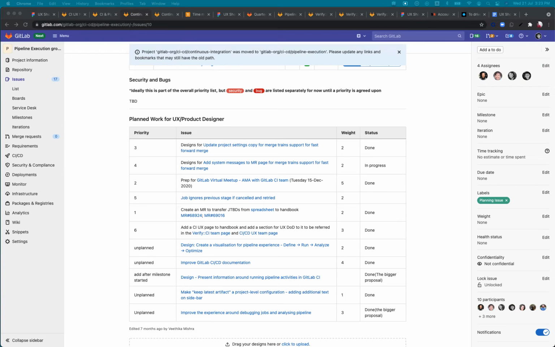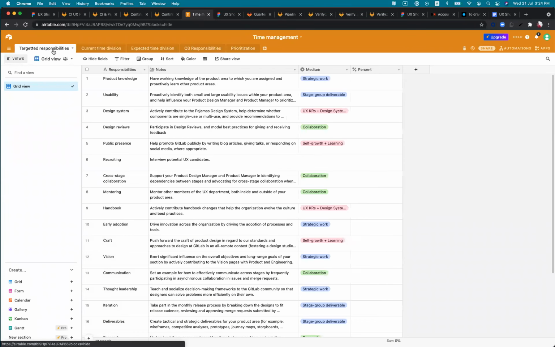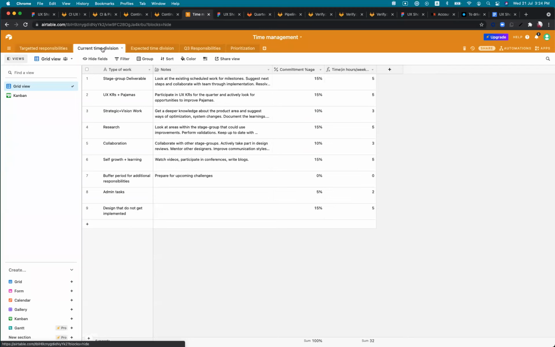And that's where I took Pedro's help. Pedro very patiently took me through his own process, how he prioritizes his commitments. And that's when I came up with this table. So I tried to understand what my key priorities and targeted responsibilities are, what my current time division is, and where I want to get to: what I want to achieve, what changes I have to make, and what the trajectory should be, like how I should move towards that.